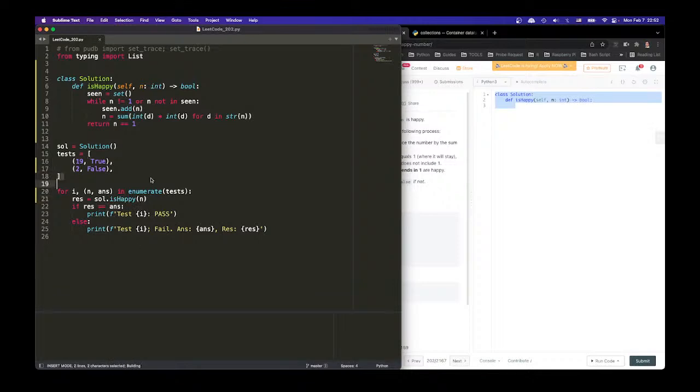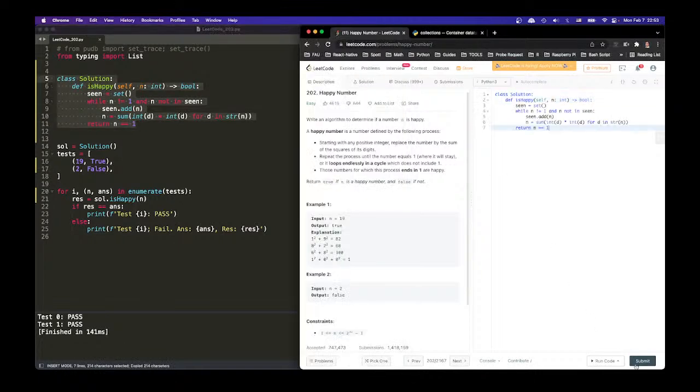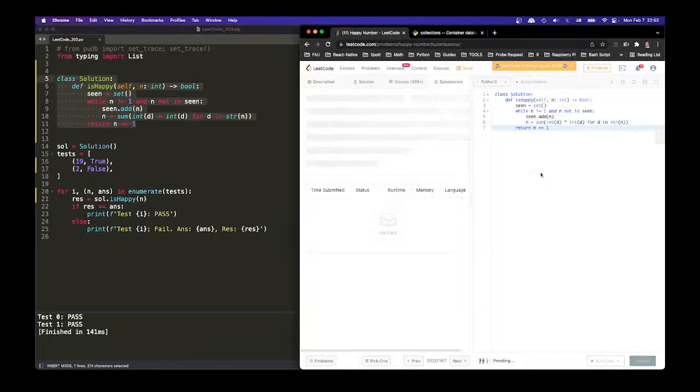Oh, hold on. Then we have an endless loop. We do it right with str n, right? str n and then sum together. Oh, it is fine. Yeah, we can go. Should be fine.